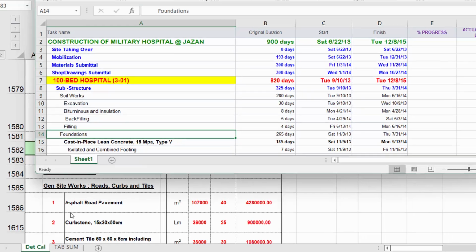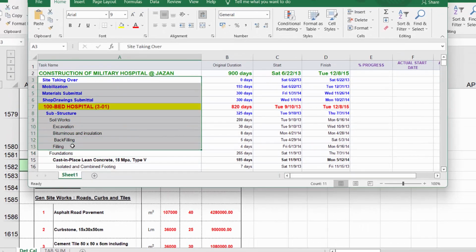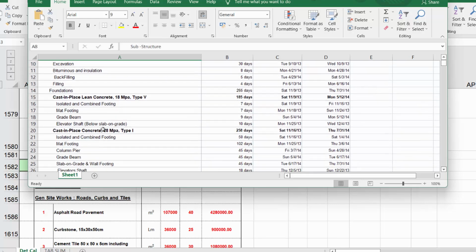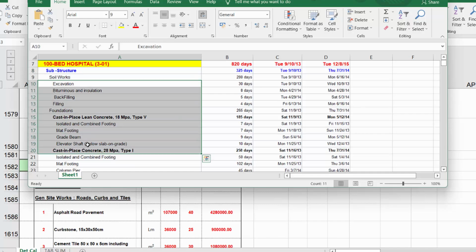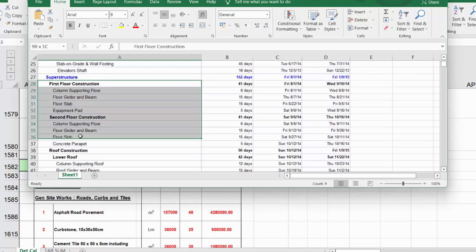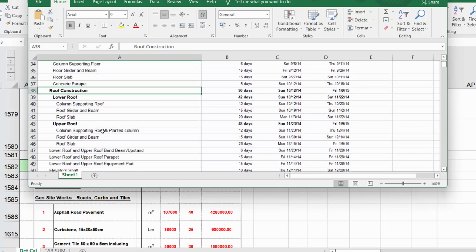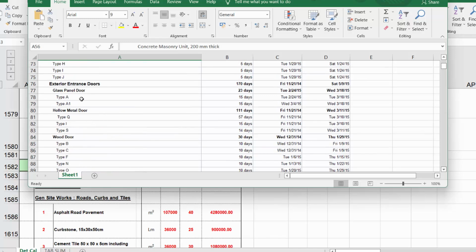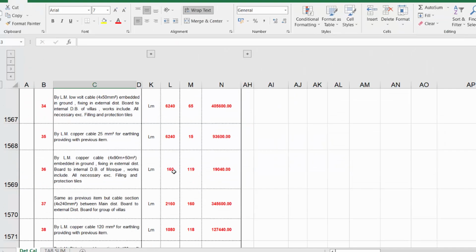As you can see, based on this BOQ, we create everything. So, site taking over, mobilization. This is called the substructure, and all the related activities are mentioned there in order. Then we move to the superstructure, and we first work on the first floor, then the second floor, then roof construction, lower floors, upper floors, exterior closures. So for exterior walls, it will tell you cavity walls, fire-rated cavity walls if needed, concrete masonry and all this. So all this data is basically drawn from this BOQ.